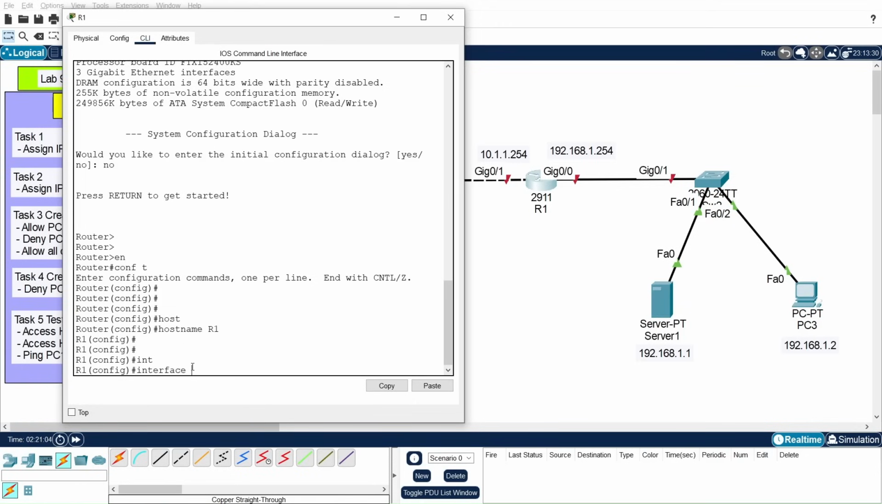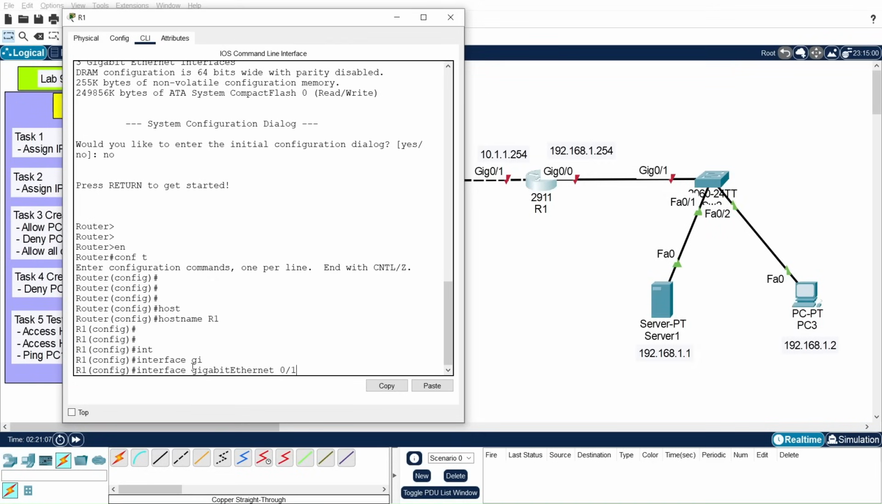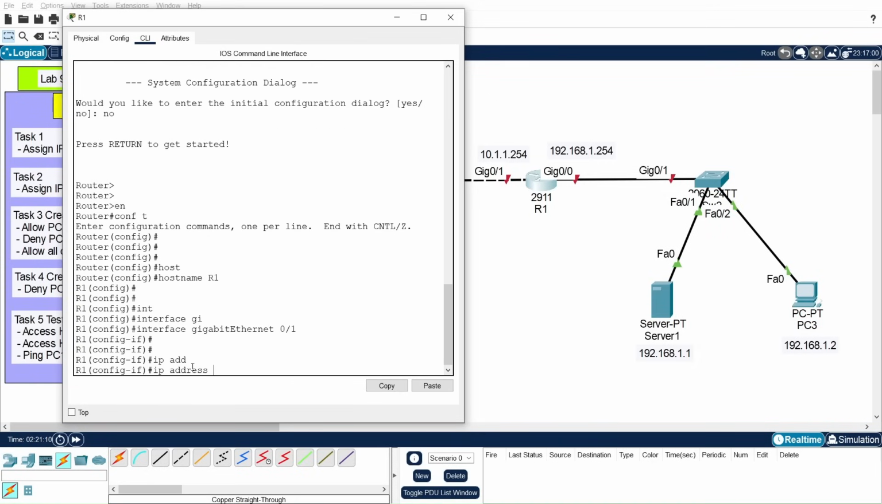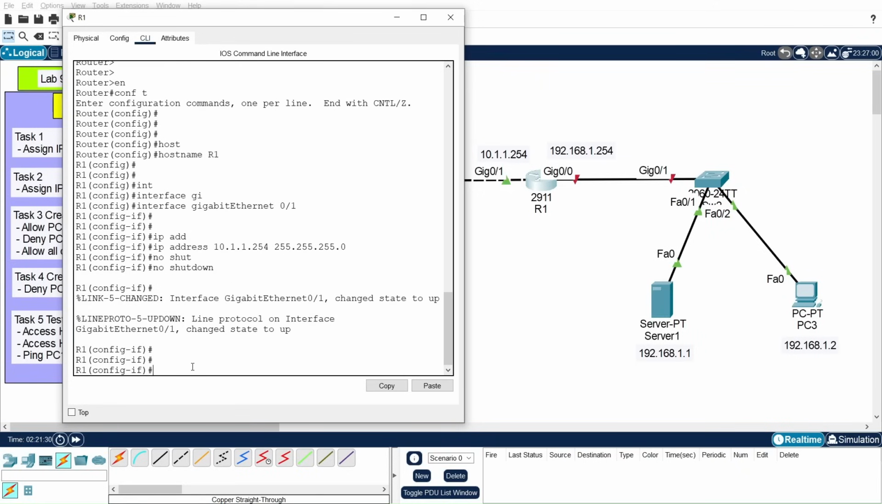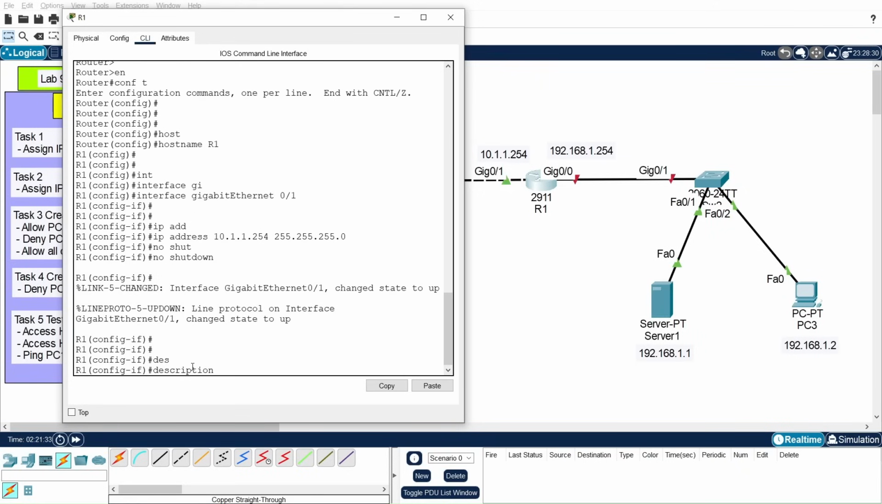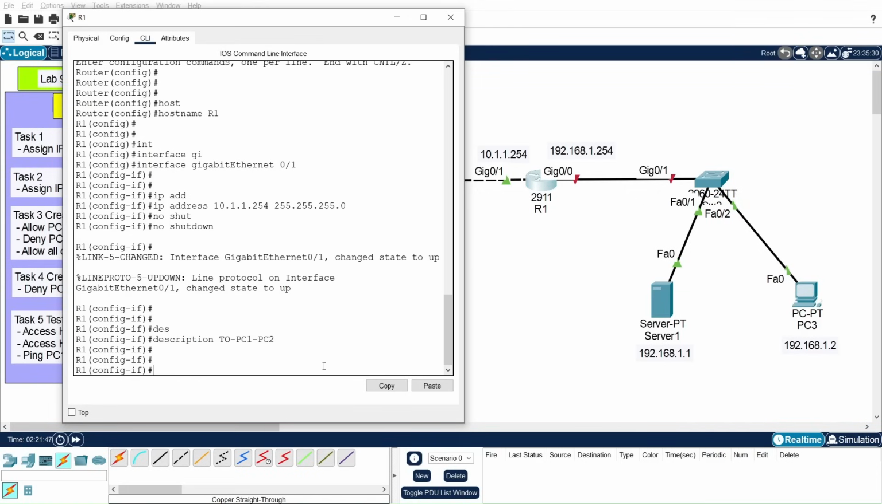So I will go into the interface gigabit 0/1 and assign it the IP address 10.1.1.254 with the subnet mask 255.255.255.0. Since it is in shutdown mode, I will use the command no shutdown to enable it, and I will also give it the description PC1, PC2, and switch one. And that's it with the interface gigabit 0/1.